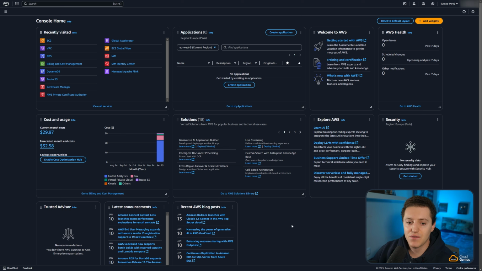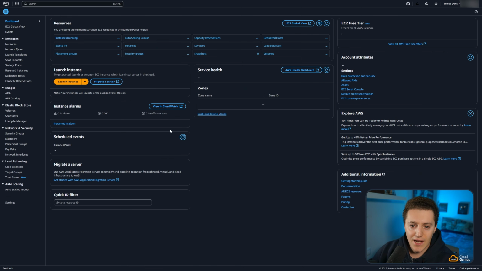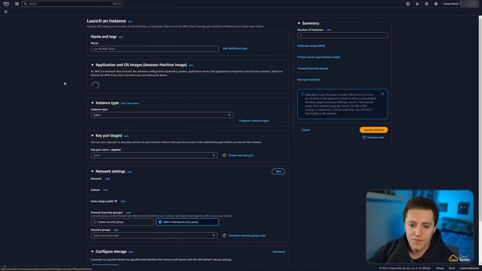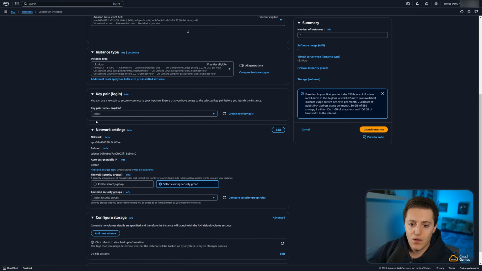Now, having said this, let's get straight into it, guys. The first thing we want to do is go into the EC2 panel right here and just click on launch instance. Okay, so we have a lot of options right here.